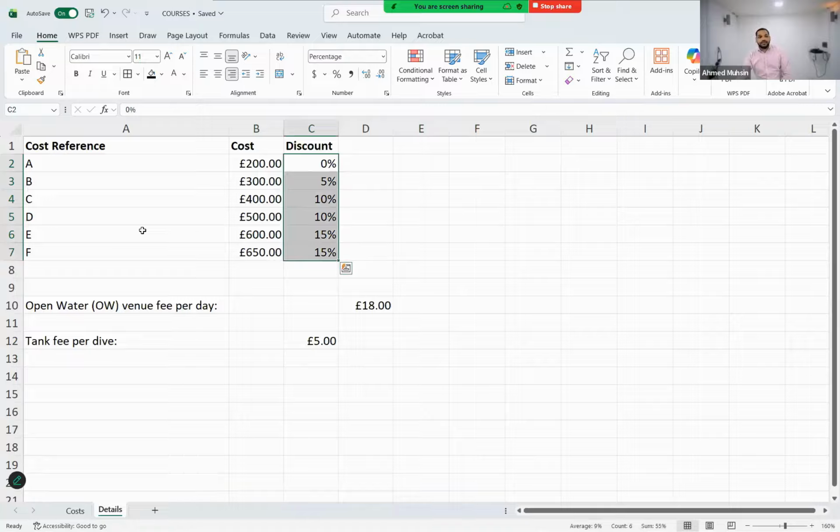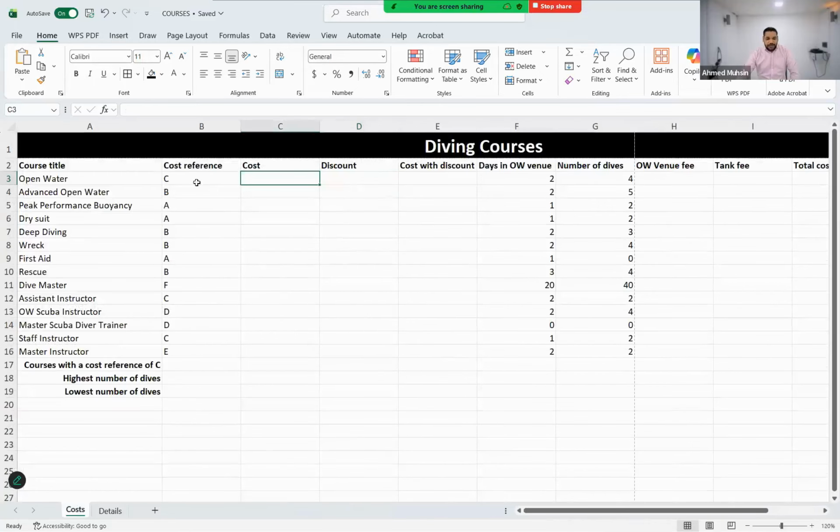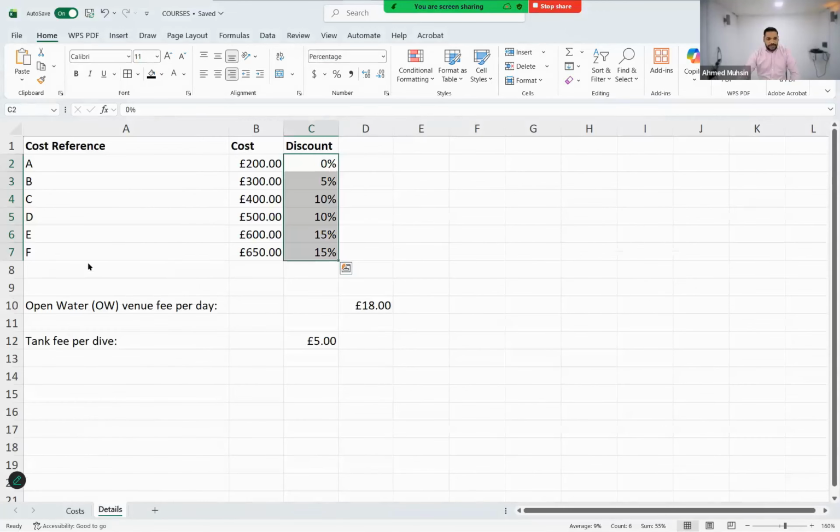Are you all watching? Okay, you all can clearly see the cost and discount depend on the cost reference that's being used. So everybody, what I need to do is insert a function that will check the cost reference here. It will then go into the details worksheet and find it and then take the value that is next to it. Do you all understand my requirement?